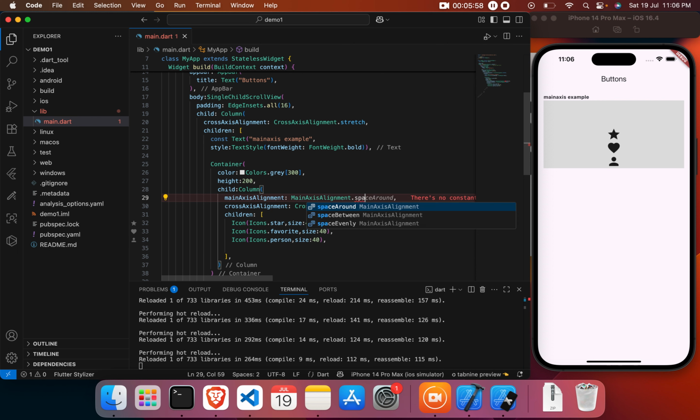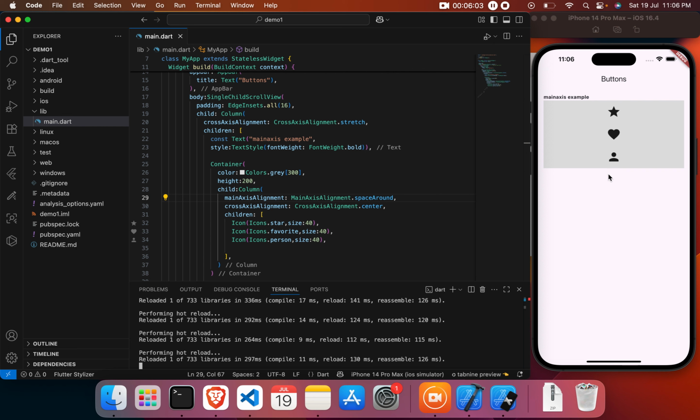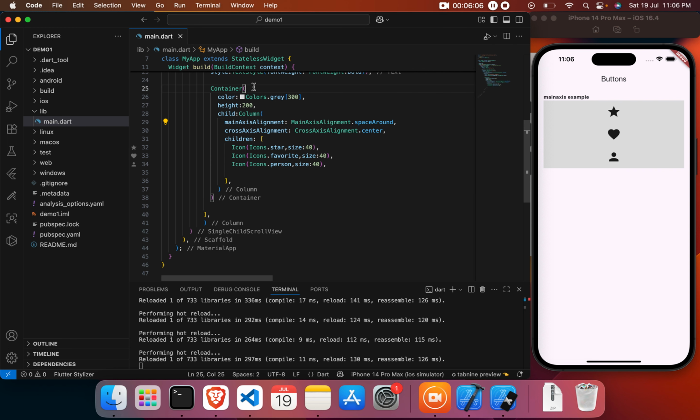So I will give the space around. So space around, when I say the space around, that means it will be having the equal spaces all around it. So this is the first container.